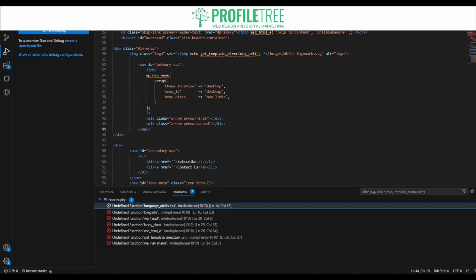Another thing it has is task automation. Visual Studio Code also supports task automation and build systems, and it provides a task runner that allows developers to define custom tasks such as compiling code, running tests, and executing build scripts, which can all be triggered with a simple keyboard shortcut.